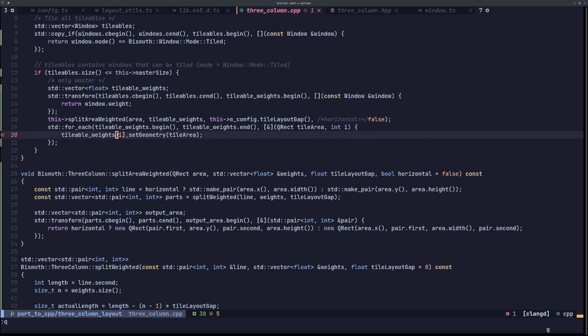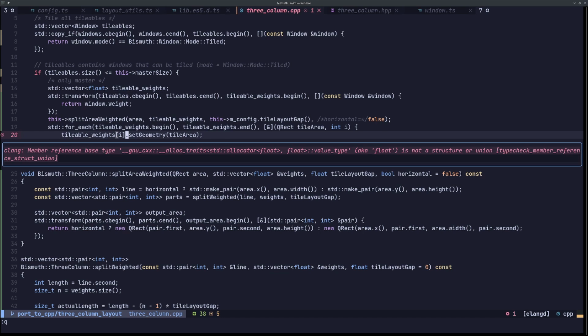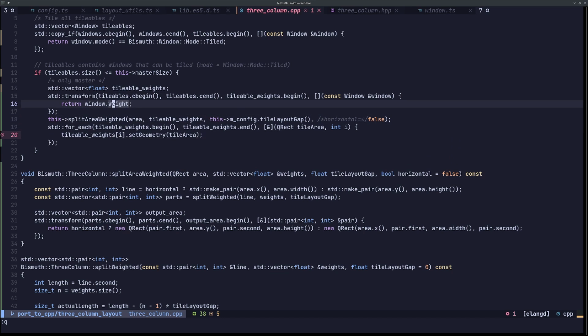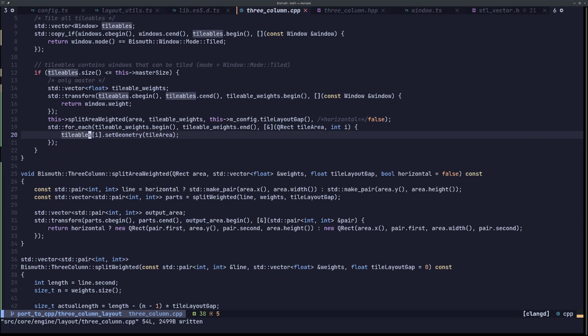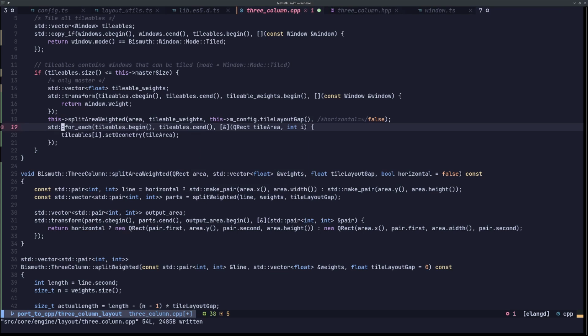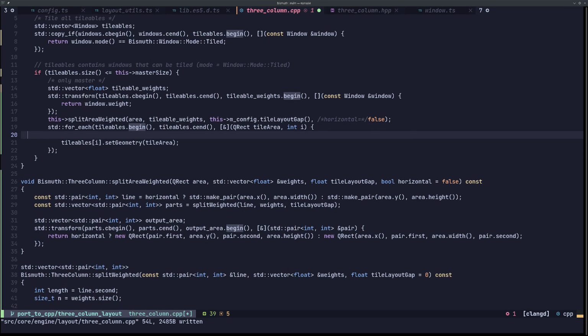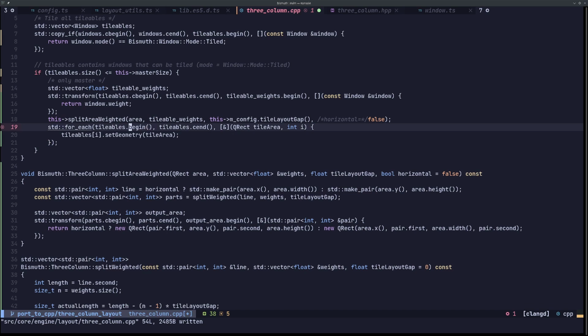Do we have any errors? Member reference base type is not a structure or union. Yeah, right. So tileable weights. Where is tileable weights? You cannot do this, right? You need to do tileables. This is good. And even for this, right? Std for each. You should do tileables dot c begin, I guess. I guess you can do c begin, right? All right, there you go. We have fixed this as well.